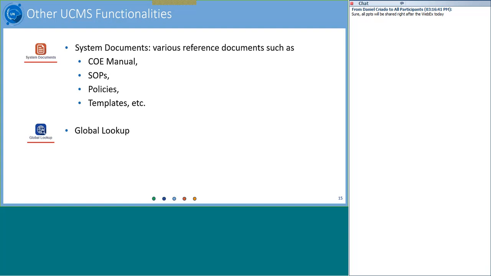Another very useful functionality is the global lookup that will help you find thousands of different pieces of information, like if you're looking for a specific SUR or if you're looking for specific information on a nation, etc. So this covers this and will help you with the search functionality.